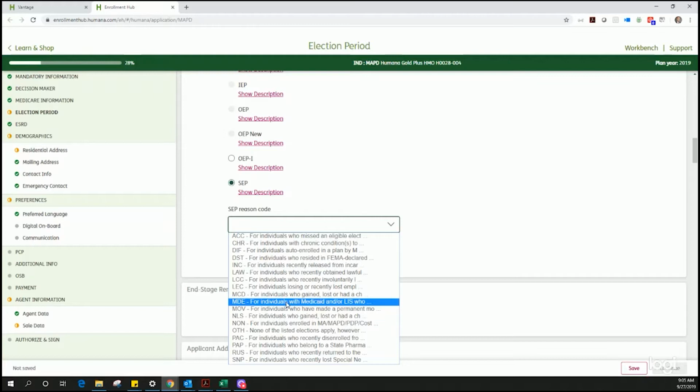MDE, for those who are new to Medicaid, it'll be this one. For those who are moving, you're down here. And there's all these other ones here. For the lost employer coverage, also the most commonly used one, here it is. Most of these other ones we don't have in Hawaii, and usually we won't have any declaration of disaster. So that's this one, but we probably won't have any of those.